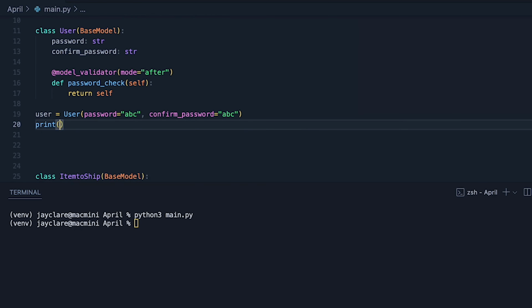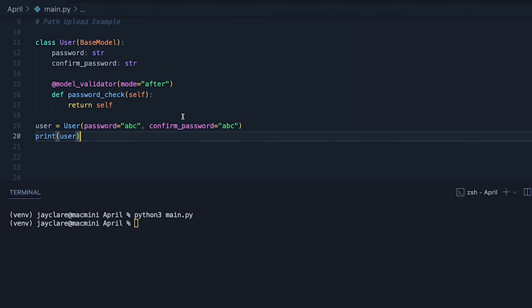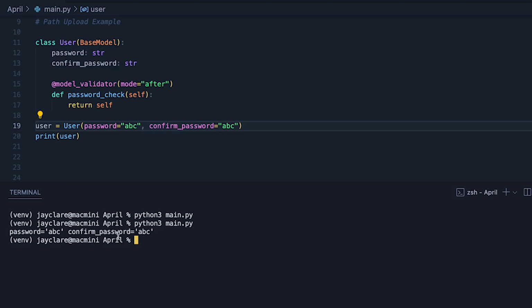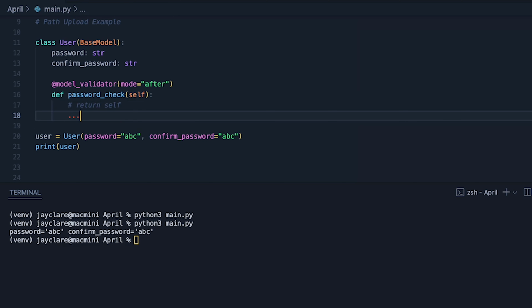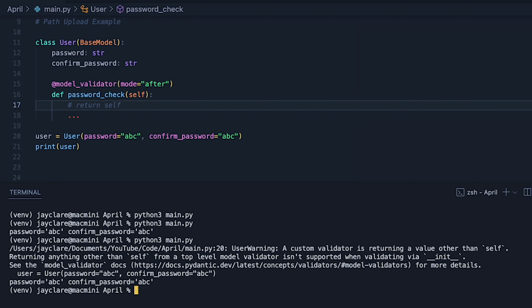Underneath here, we'll print off our user. At the moment, we've got password ABC, confirm password ABC, so that should be absolutely fine. Yes, password ABC, confirm password ABC. The way this works is that self has to go in at the top, or some derivative of self, but generally we use self. And at the very end, this has to also return self. If you didn't do this and tried to run it again, Pydantic won't be happy. It's saying this needs to return self, so make sure you do this here. There we go, put this back in place.